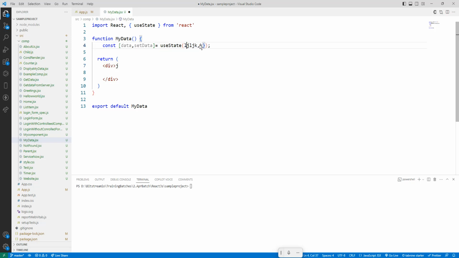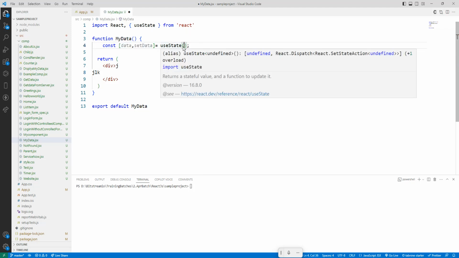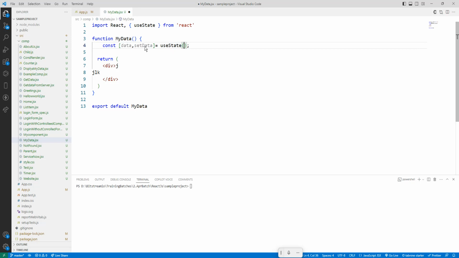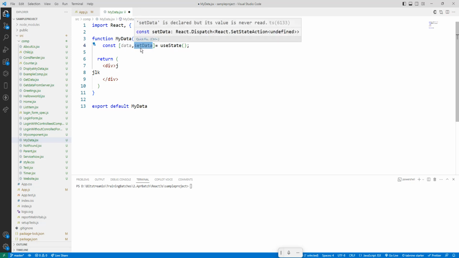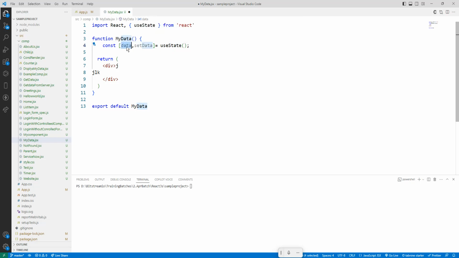The useState, sorry, useState is a hook. It is to maintain the object state. So data is acting as a variable or object. It depends on what value we pass to the useState parameter. And setData is a method. Set and get are methods, right? So setData is a method. It is going to set the data to my data.